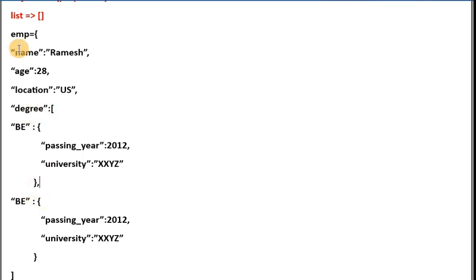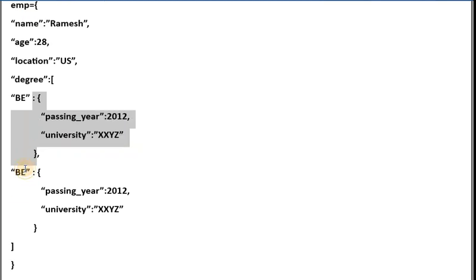So here you can see the employee is the main object. Inside this we have degree, which is a list of another set of objects. The first object is what? B. So this B is having its own details, and another, let's suppose it is ME. So it is going to have its own details, like you can have 16 or 19, like that. Whatever you want you can give here.